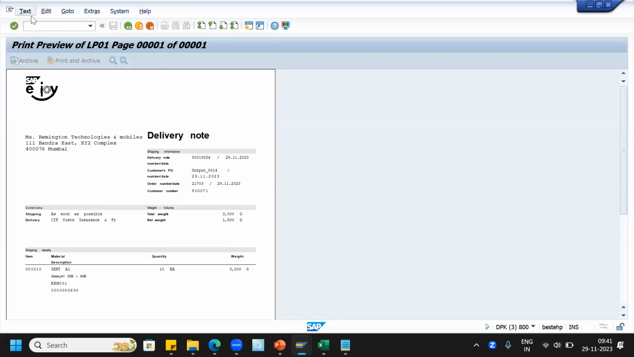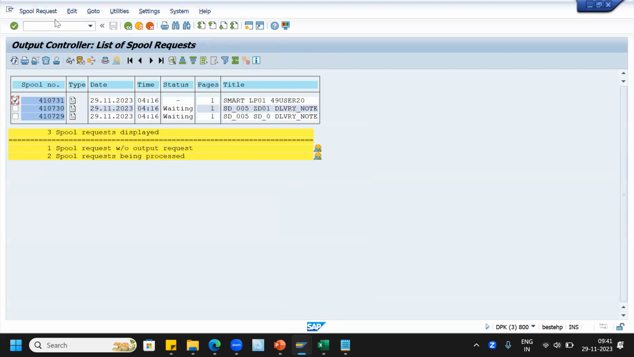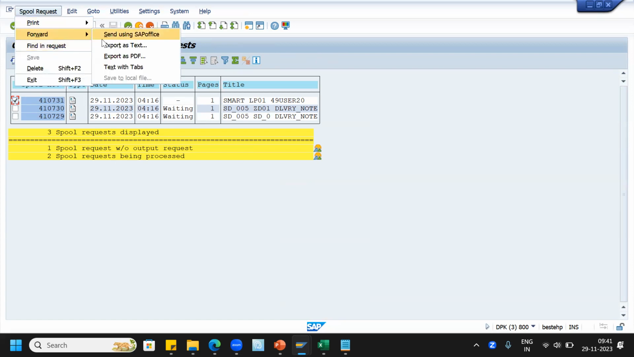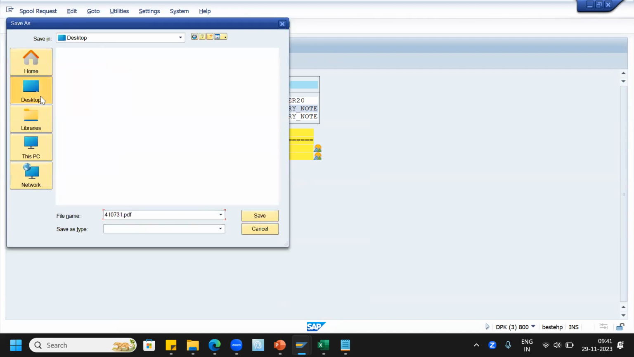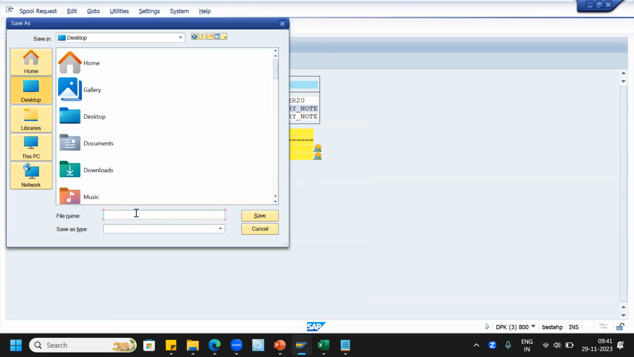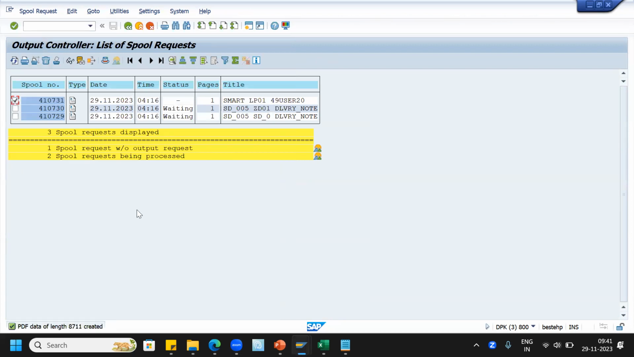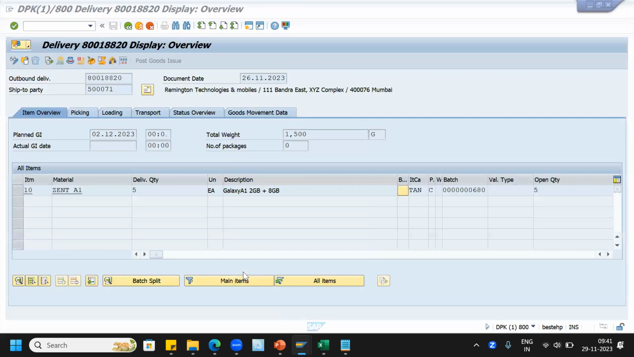And from here, you wanted to go to a PDF preview. From here, just come back, select this, forward, and then export as PDF. Desktop. So that has been transferred. This is one way of PDF transfer.